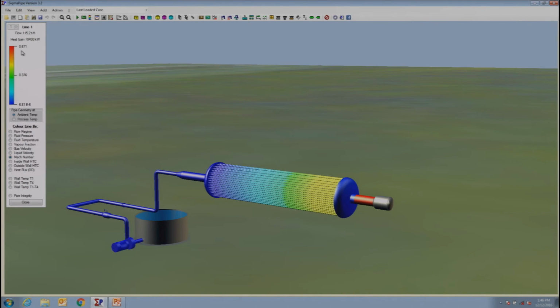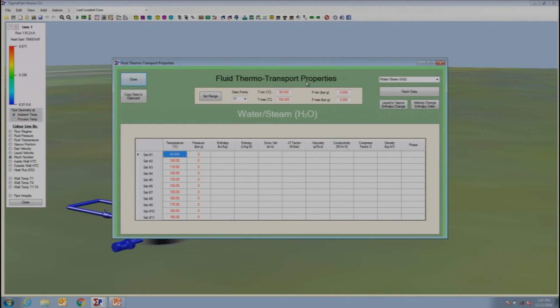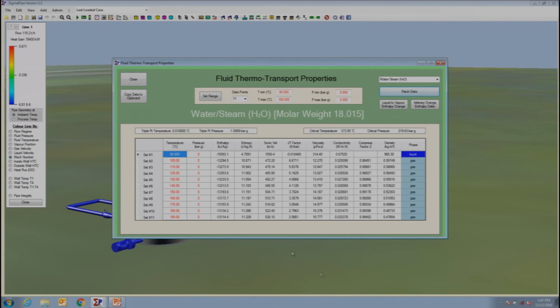So if you then ask yourself, what exactly is the speed of sound in steam under those conditions? There's an easy way to do that. There's a utility here called thermotransport properties, and if we bring that up, we can select whatever fluid we want, all of them are there. Then you can set some logical ranges for temperature and pressure that you want to interrogate, and tell it to go and fetch the data. All I've done here is set it up so that it jumps in 10-degree increments, and it's liquid at 90 degrees, and it runs all the way through.